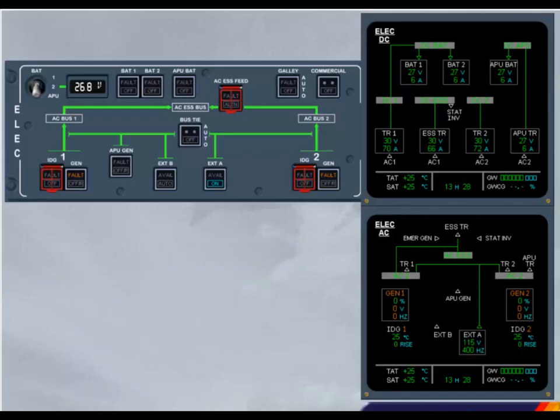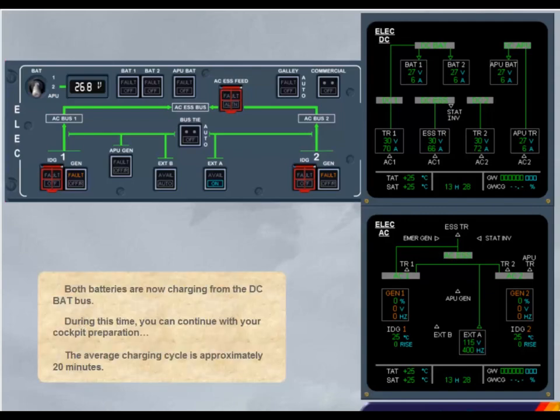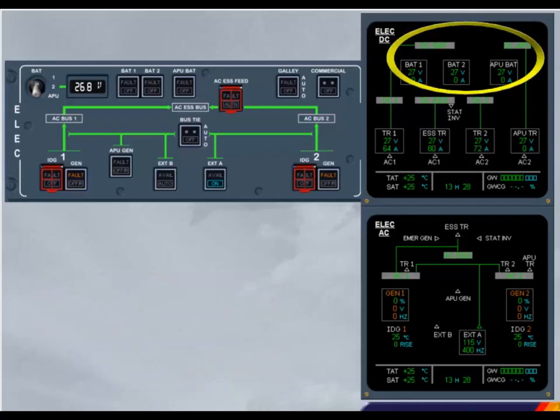Both batteries are now charging from the DC bat bus. During this time, you can continue with your cockpit preparation. The average charging cycle is approximately 20 minutes. As you can see, all batteries have now disconnected from the DC bus. There are no green lines connecting the batteries to their corresponding DC bus.